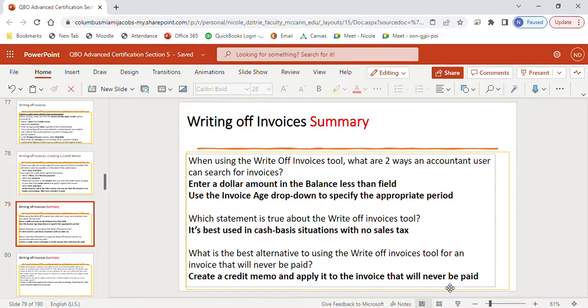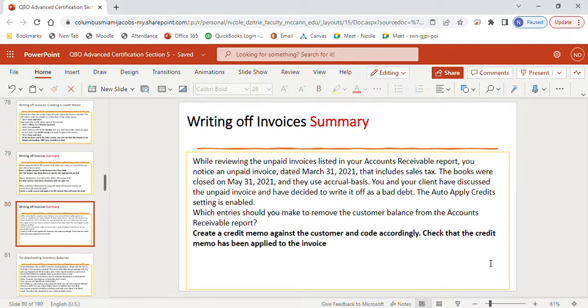The second question is, which statement is true about the write-off invoice tool? It's best used in the cash basis situation with no sales tax. What is the best alternative to using the write-off invoice tool for an invoice that will not be paid? Create a credit memo and apply it to the invoice that will never be paid. The next topic is, oh no, there's another question.